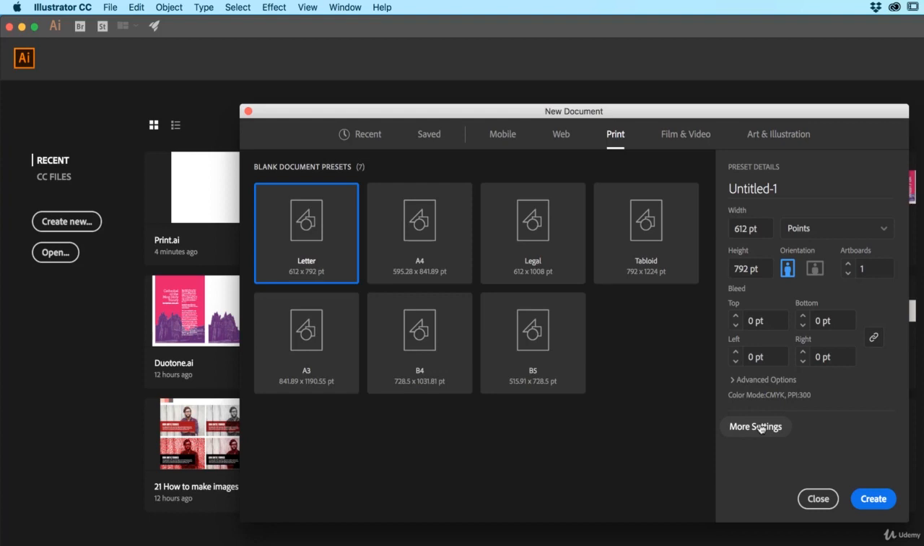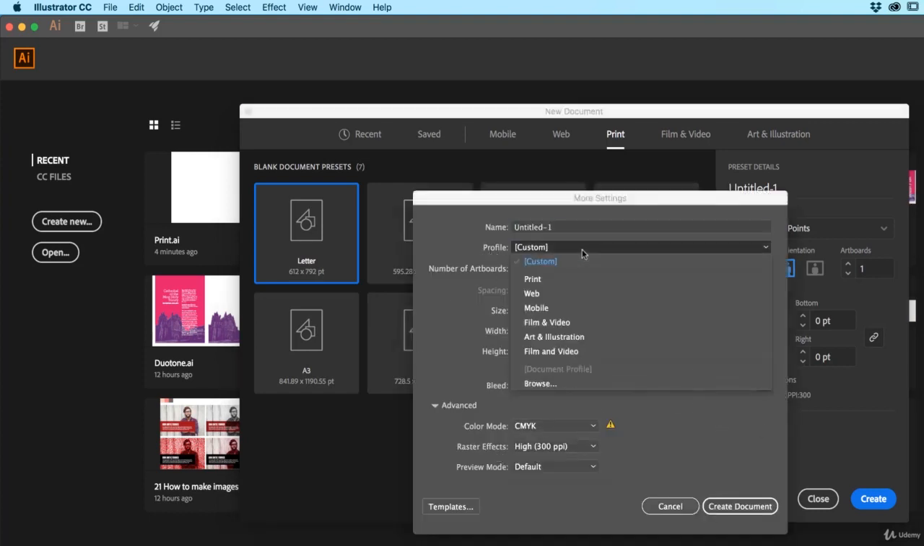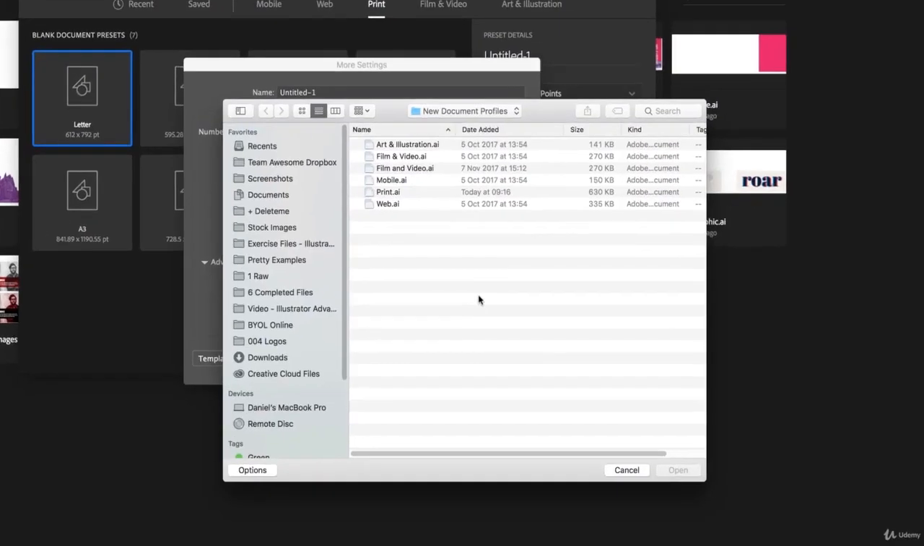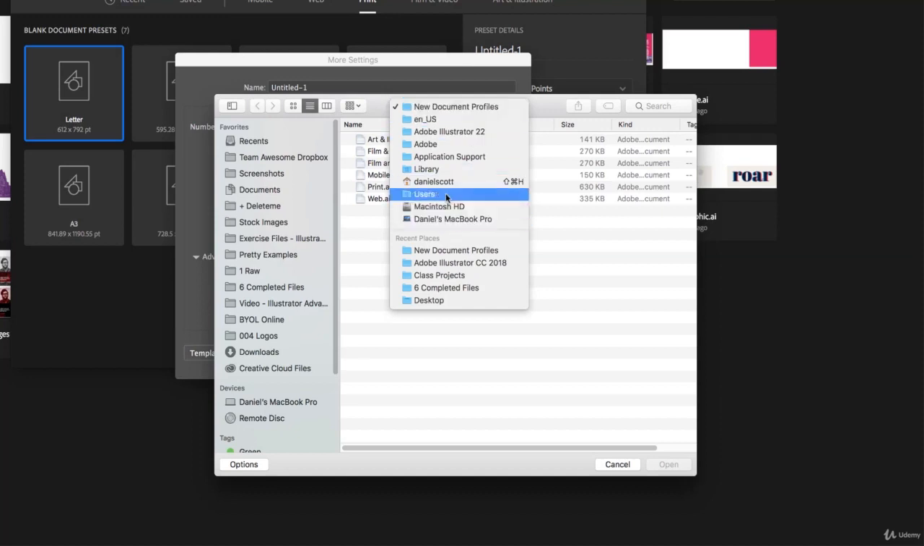In print, what we need to do is go to this more settings option down the bottom here. Once that opens, we need to go to where it says profile, drop that down, and go to the one that says browse. Really what we're doing here is locating where these things are kept, because on a PC and Mac, they're different. If I drop this down, it tells me this is where the profiles are kept. So we need to dig this out. That's the hard bit.